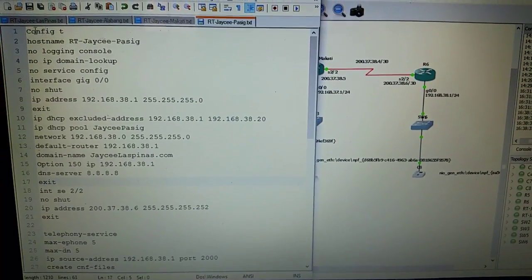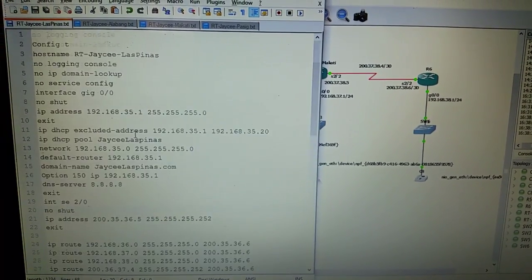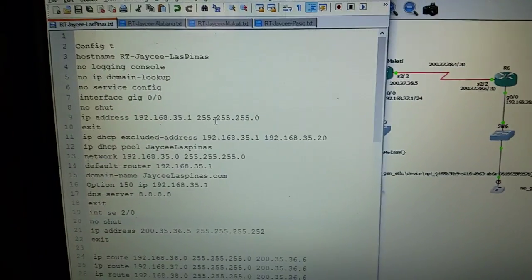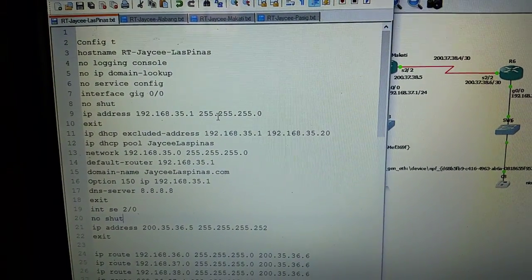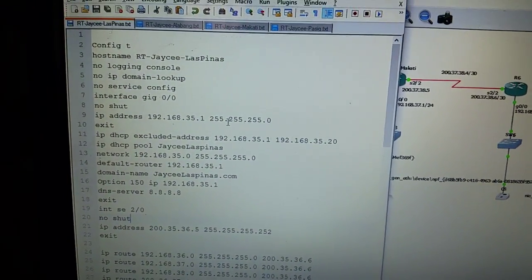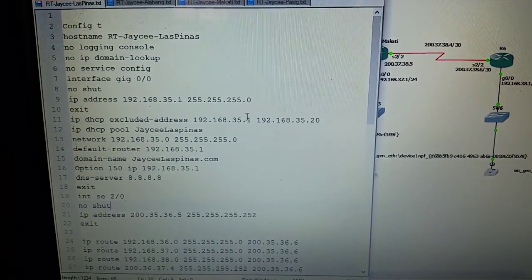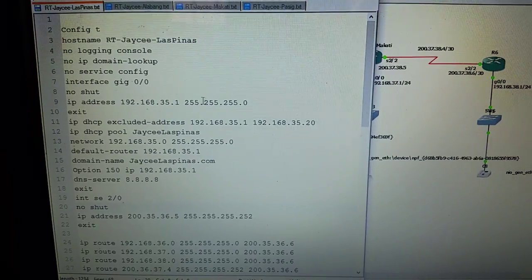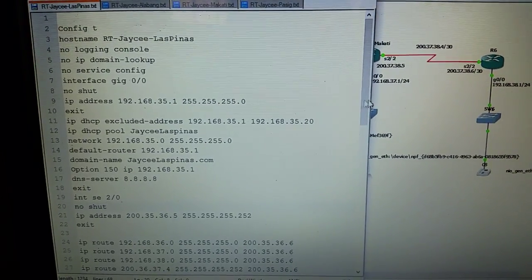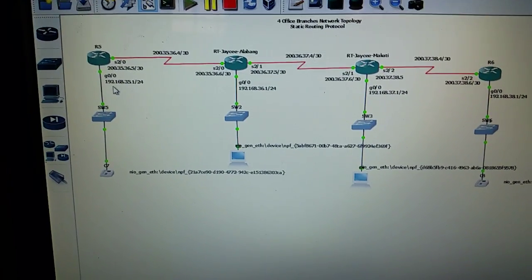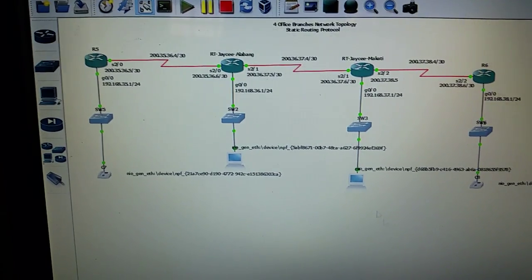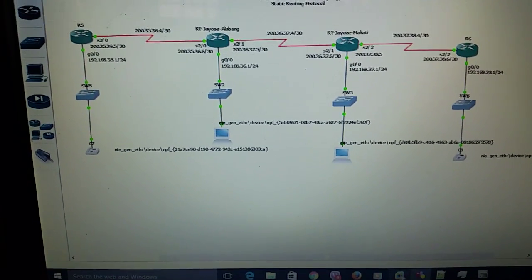This is my configuration on the Las Piñas router. As you can see here, gigabit 0/0 is configured with the IP address 192.168.35.1, with a subnet mask of /24. Let's go back to the topology again.